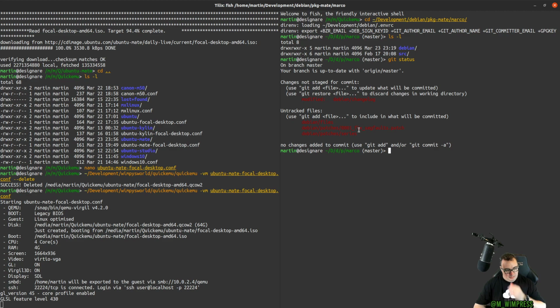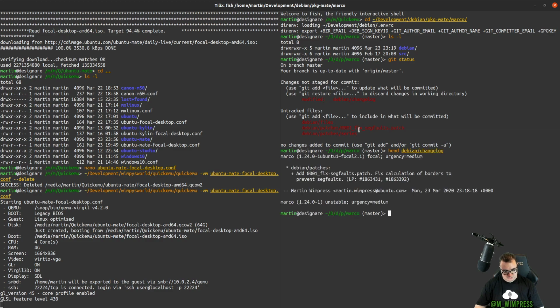So we've got a couple of changes here. We're just going to add those two files with a well formatted message so that it keeps the automated systems in Debian happy, or at least the ones we have for MATE.